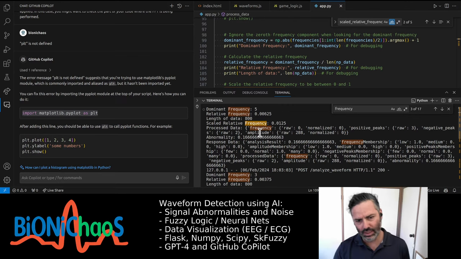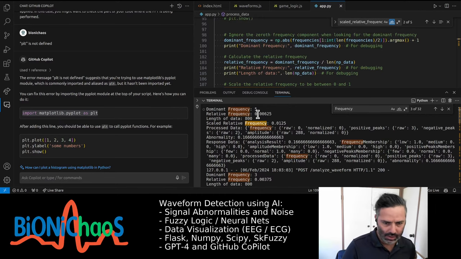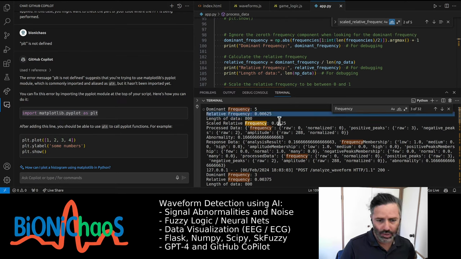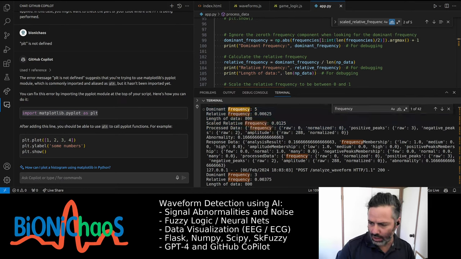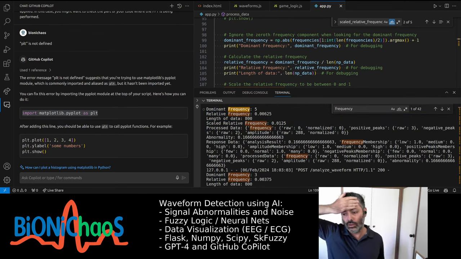So length of data is 800 data points. It's probably too many. Yeah, 5 divided by 800, we get this small number there. This is not good. Any suggestions?